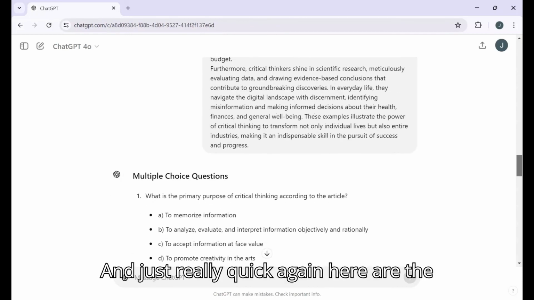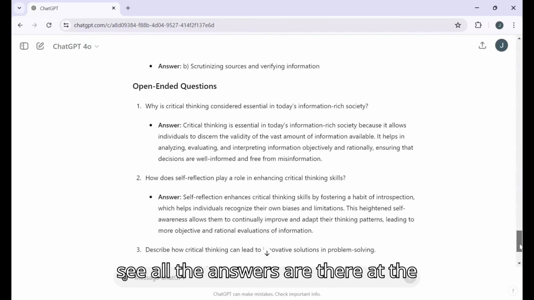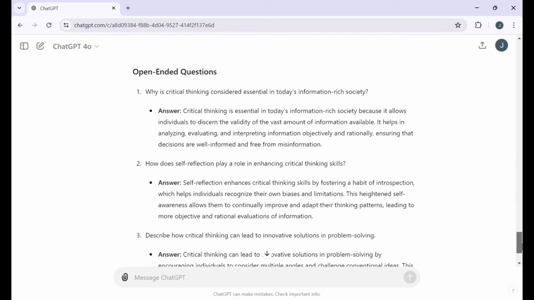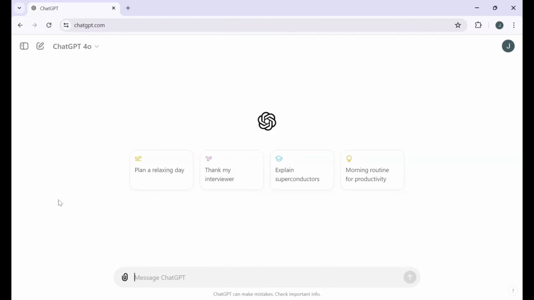And just really quick, again, here are the 7 multiple choice questions with answer keys. You see all the answers are there at the bottom, and then the open-ended questions, and you see some answers at the bottom. All right, y'all.